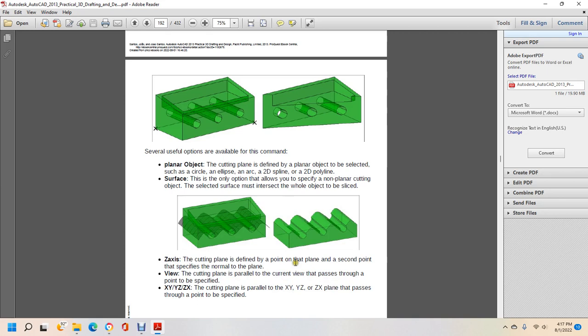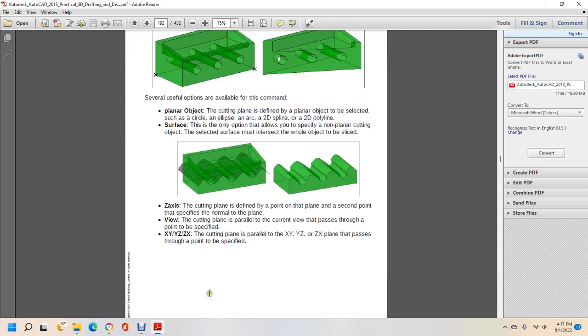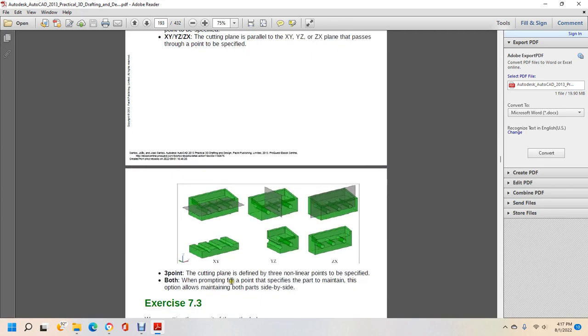Z-axis: the cutting plane is defined with a point on the plane and a second point specifying the normal of the plane. View: the cutting plane is parallel to the current view and passes through a point to be specified. XY, YZ, ZX: the cutting plane is parallel to the XY, YZ, or ZX plane and passes through a point to be specified. Alright, and this shows your XY, YZ, and ZX.